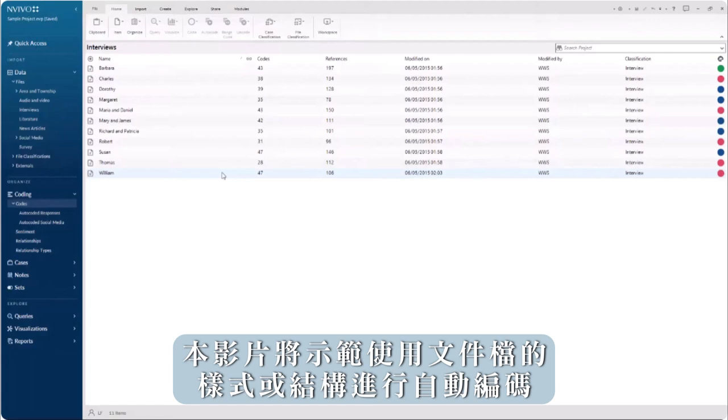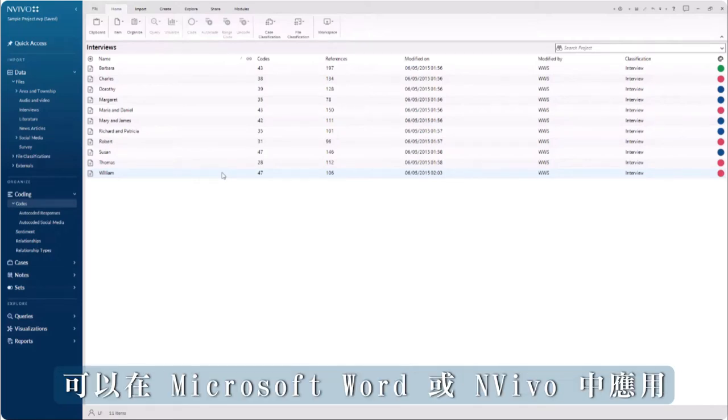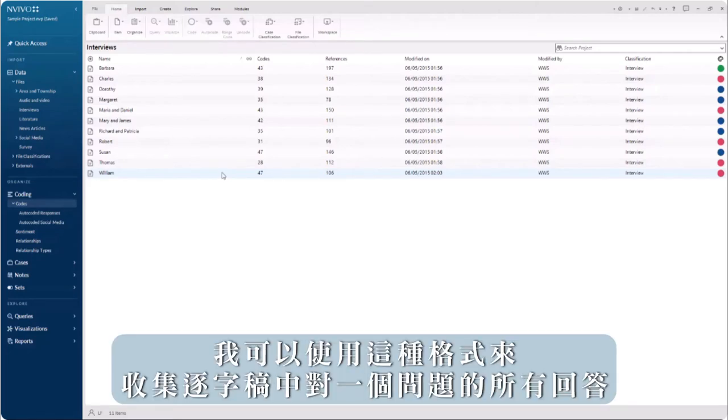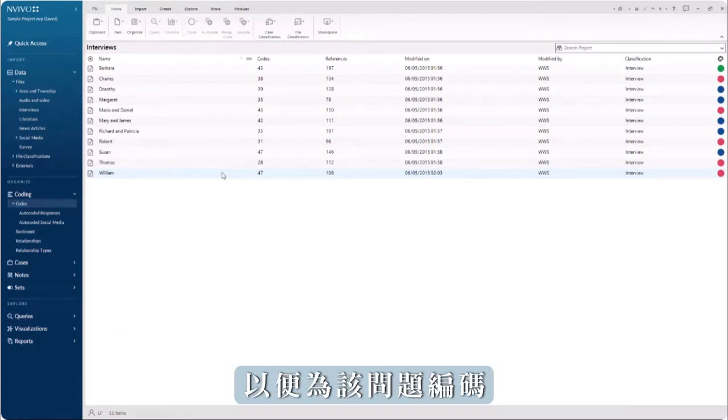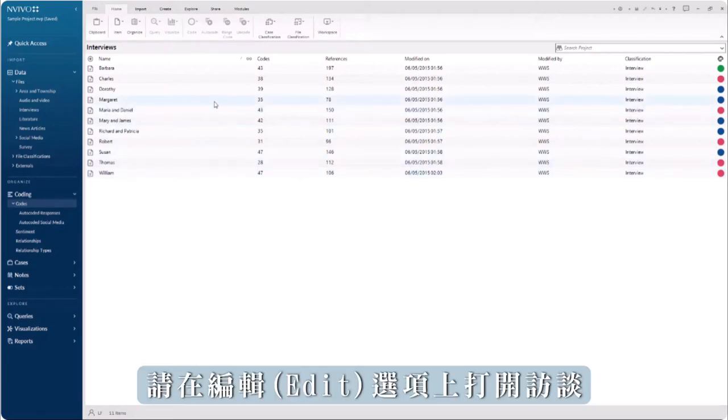This video will demonstrate automatic coding using the style or structure of a document. This kind of autocoding relies on the use of heading styles in the transcript, which can be applied in Microsoft Word or NVivo. I can use this formatting to gather all responses to a question across transcripts to code for that question. To view formatting, open an interview.